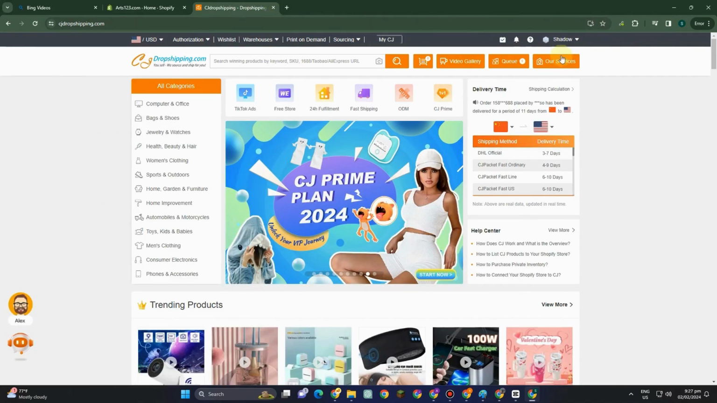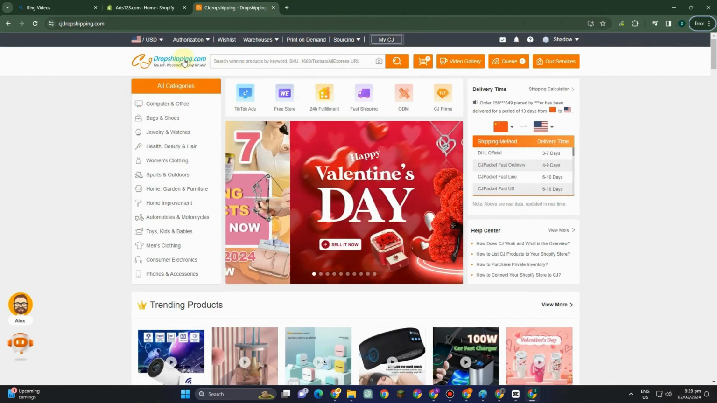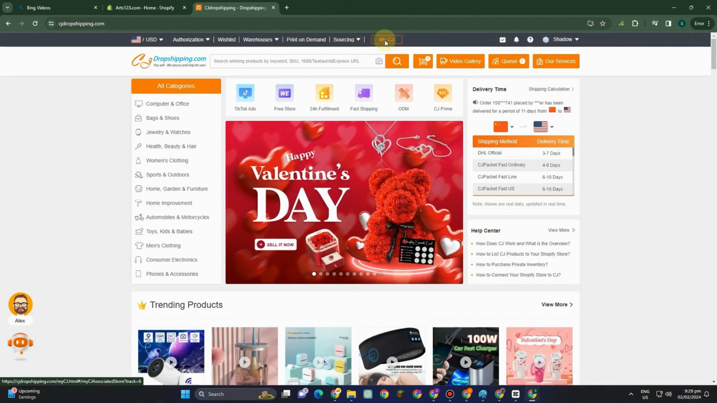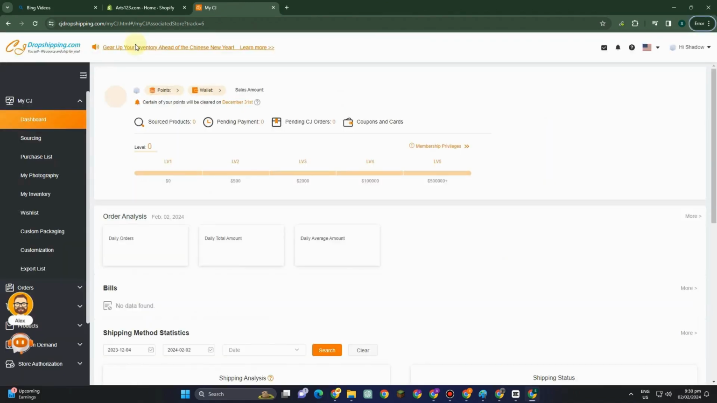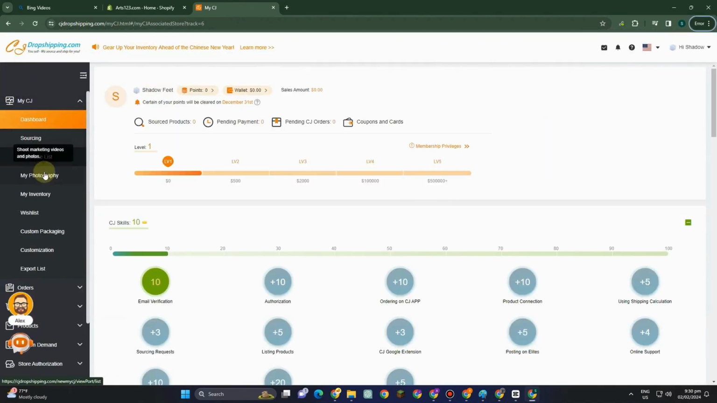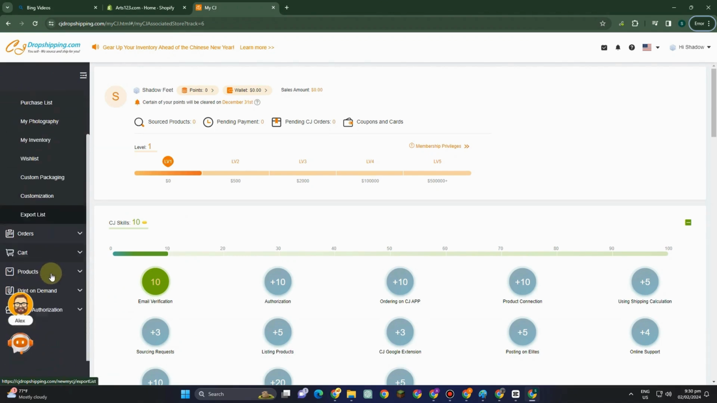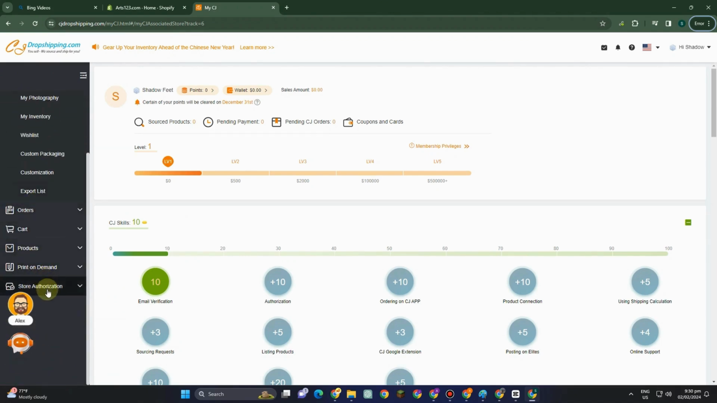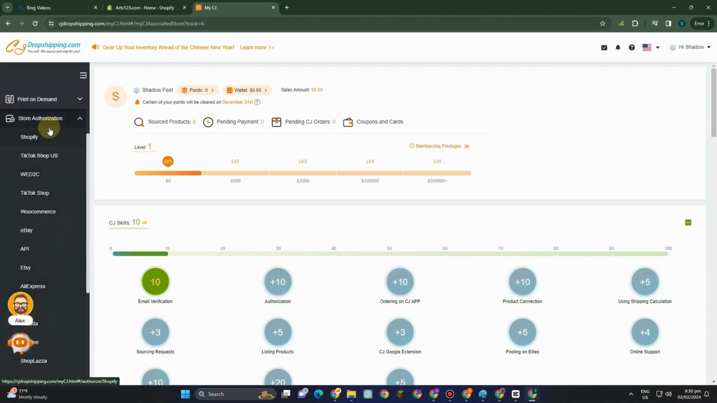Okay, so this is what it looks like again. And in order for your CJ Dropshipping to be connected to your Shopify, you just have to click this My CJ here. Now you have some options, but you have to scroll down and look for this store authorization. Tap this arrow facing down below. Then here you will see websites and stores.